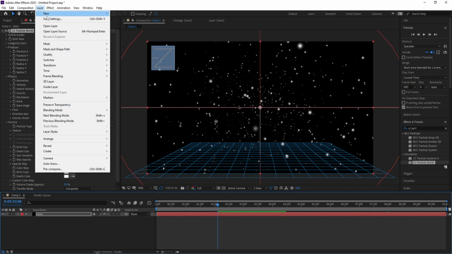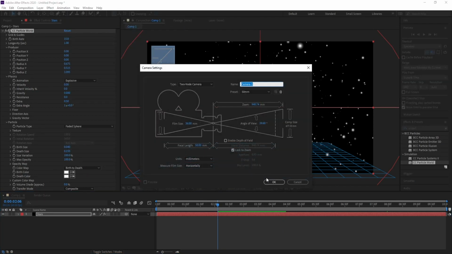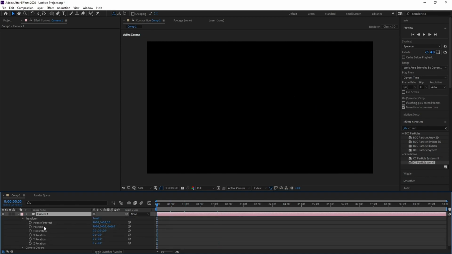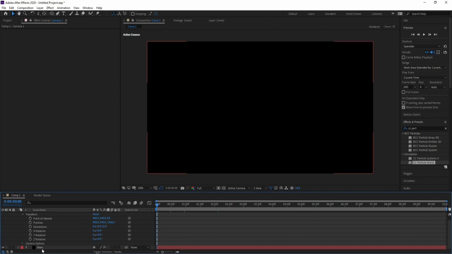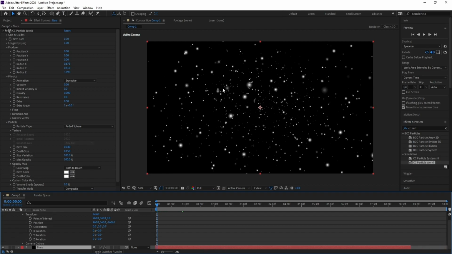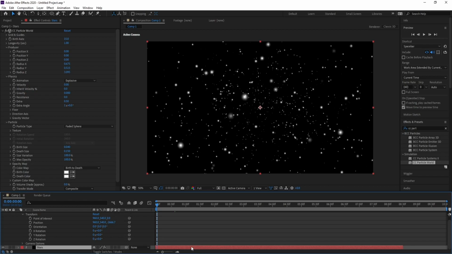Okay, go to layer, new camera and press OK. Go to position, transform, position, go to first frame, and first I'll go to stars here and move this line to see all these particles here like this.